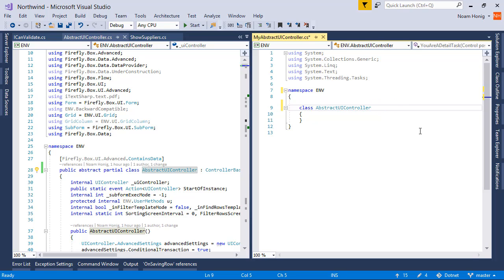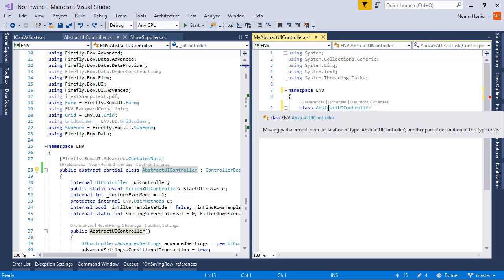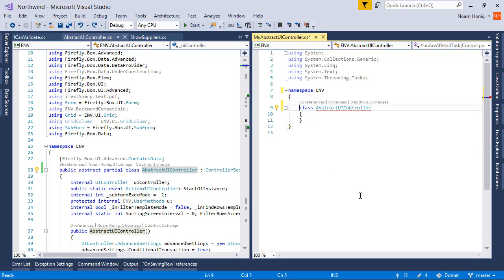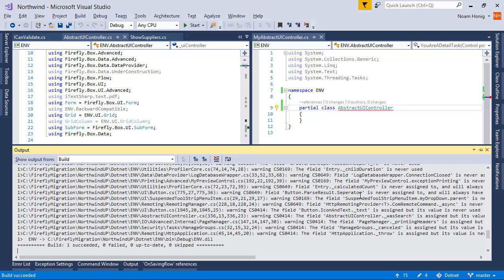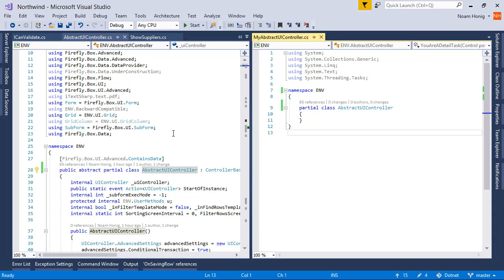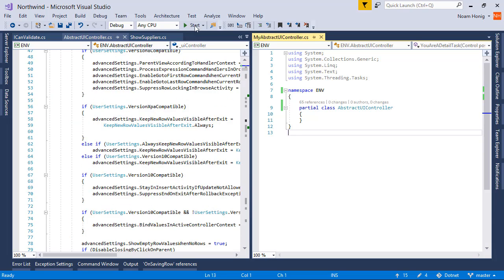Perfect. Notice that before I put partial, I got an error saying that there's another class with the same name that is not partial. So let's call it partial. Perfect. Now, the same code that we've put before. Okay, so let's just go back to our bookmark.